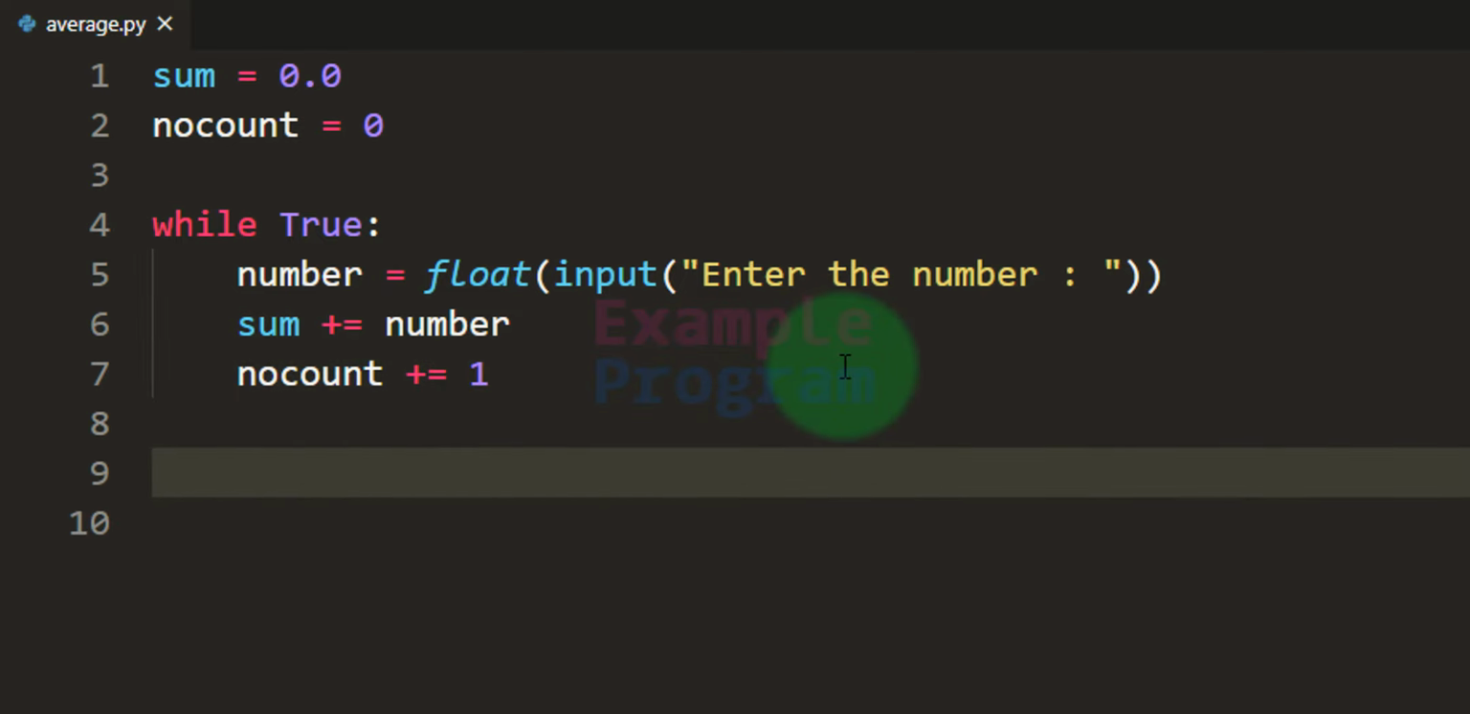Now the next thing that we have to do is, since we have written this while loop condition as true, this will be an infinite while loop. At some point this while loop has to stop, and in this program, whenever the user says, okay, I don't want to enter any other number, then this while loop has to stop. So here we will ask the user, do you want to enter another number? If the user says yes, I want to enter another number, then we will keep this while loop running. If the user says no, I don't want to enter another number, then we will terminate this while loop.